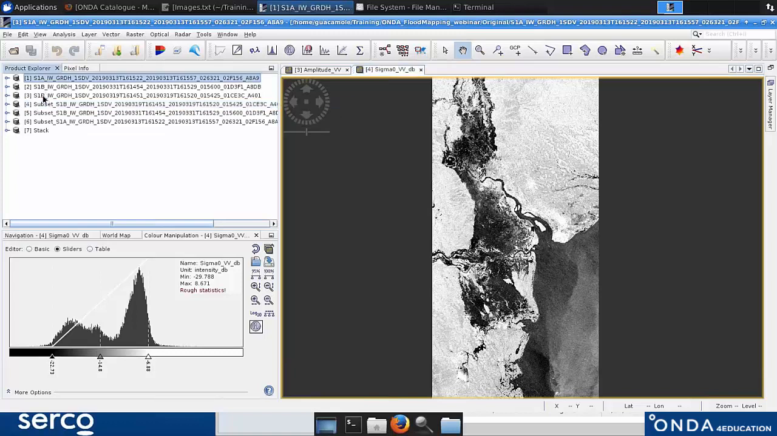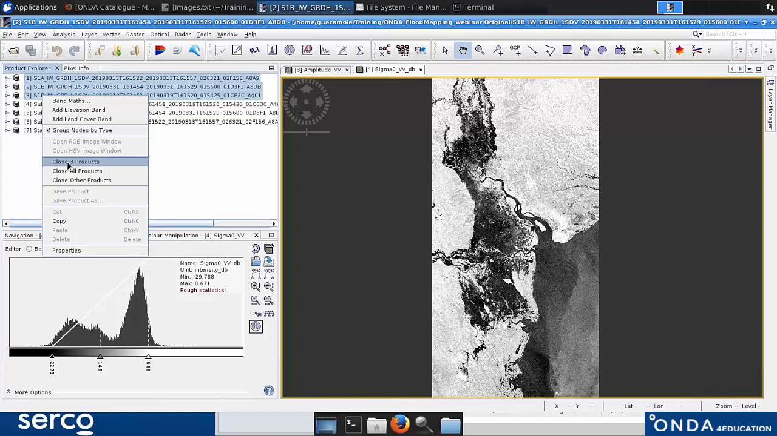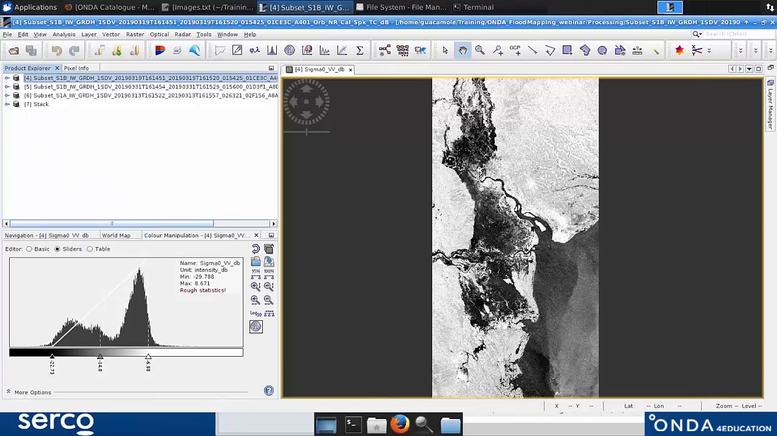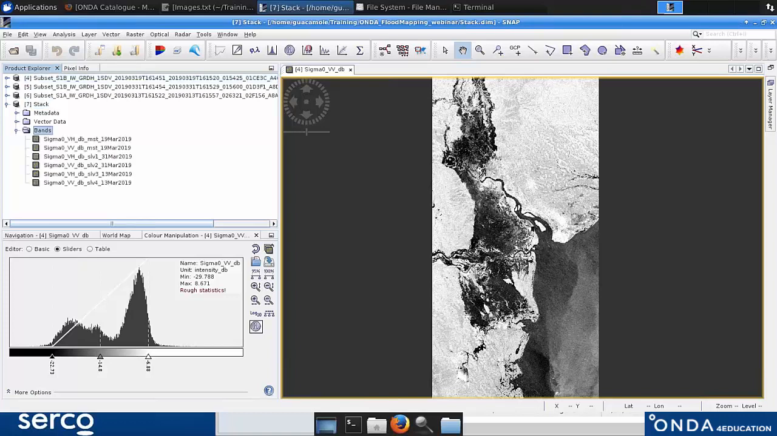And now let's have a look at the stack. If we go to the product and to the bands folder, we can see the result of the stack. You see, in one single file, we have the master raster, which was the image from the 19th of March. And then we have slave 1 and slave 2, well, I mean 1, 2, 3, 4, for the other images. And you see we have all the polarizations.